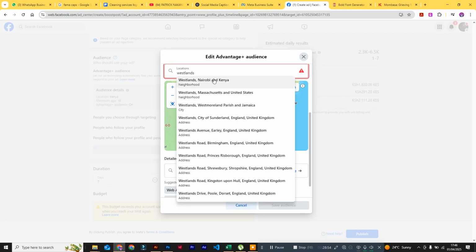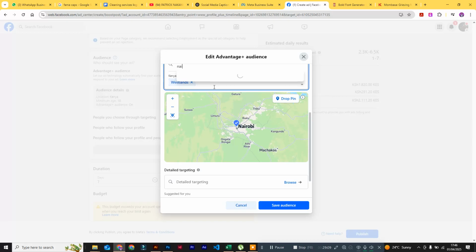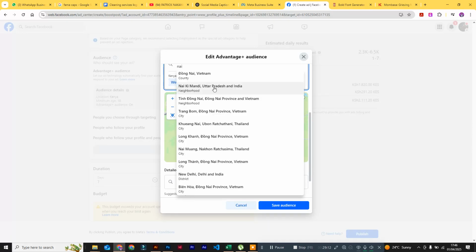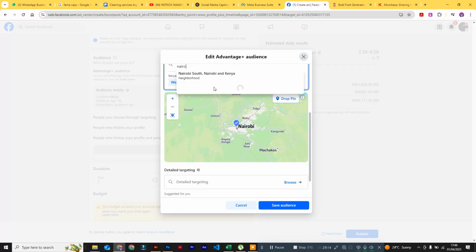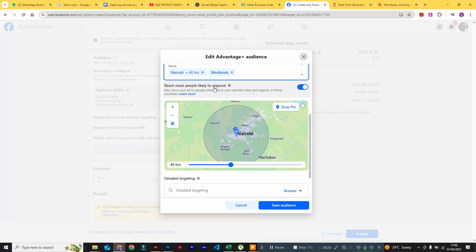Let's see. We have Westlands, Nairobi. So it is going to select only Westlands, and send to people around that area. But for this graphic design, I'm going to use Nairobi, Kenya. If you know that you don't offer your services beyond Nairobi, don't set the ad for the whole country. Like you see now, this one is 40 kilometers. I can still increase it so that my ad can go beyond what I am seeing here.